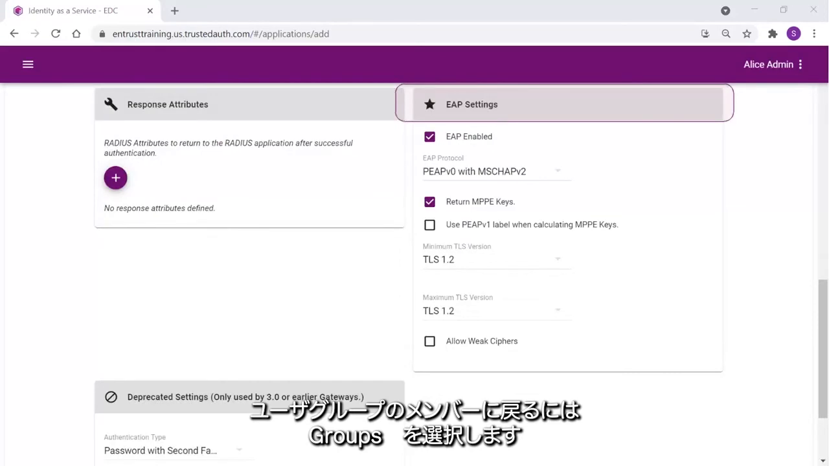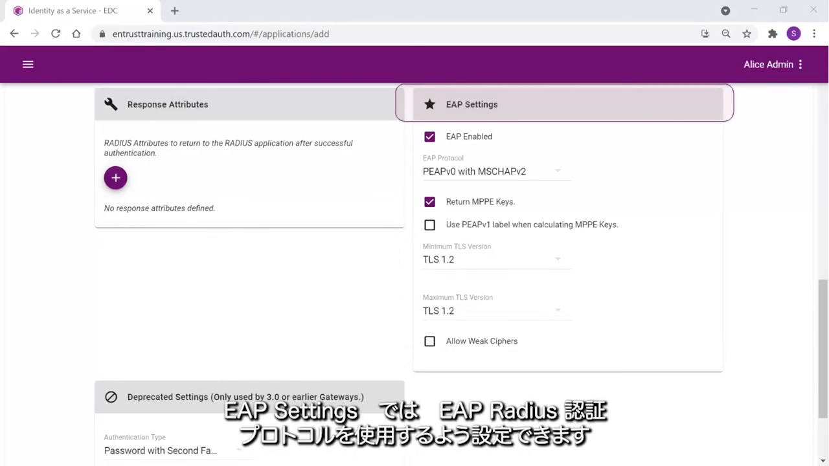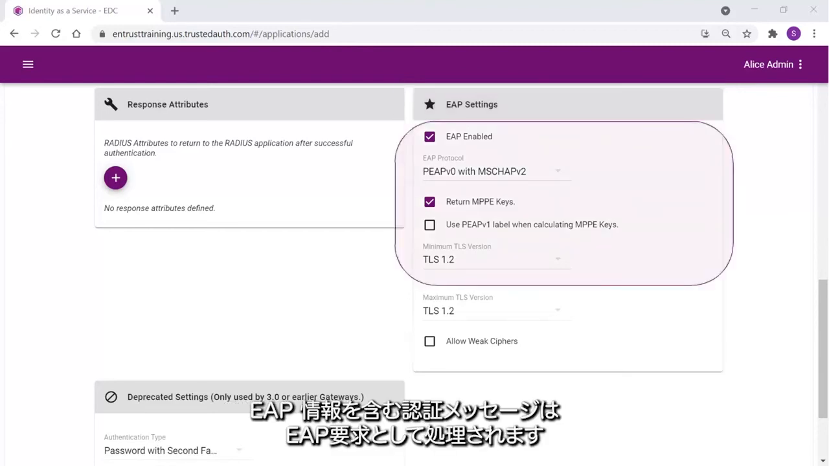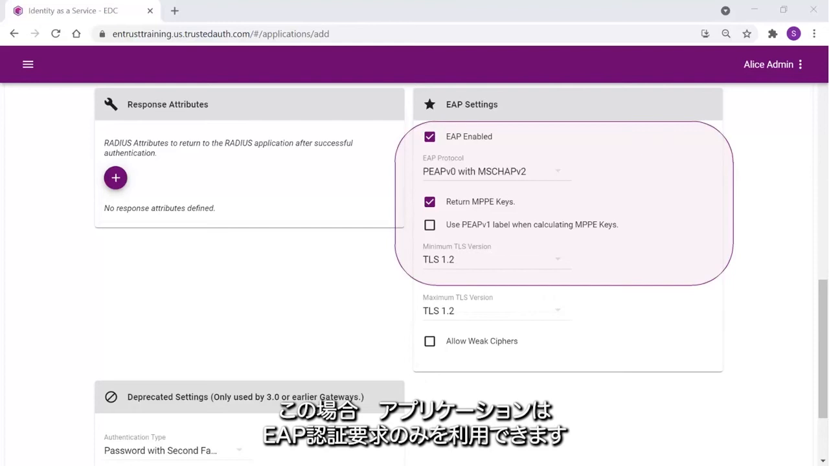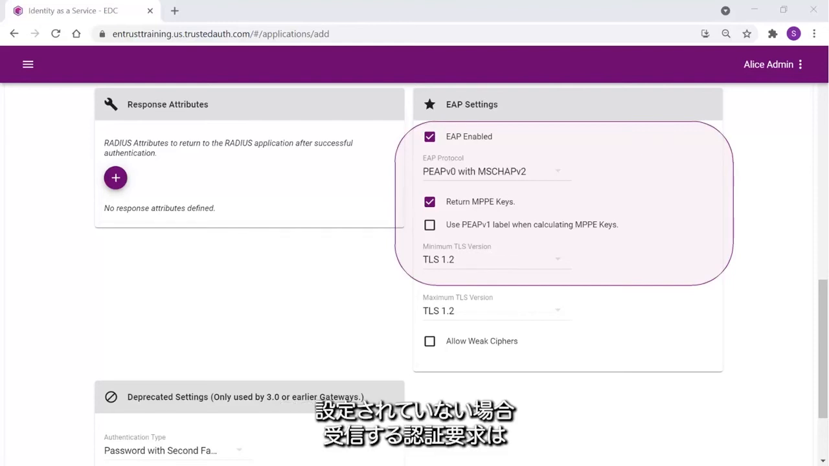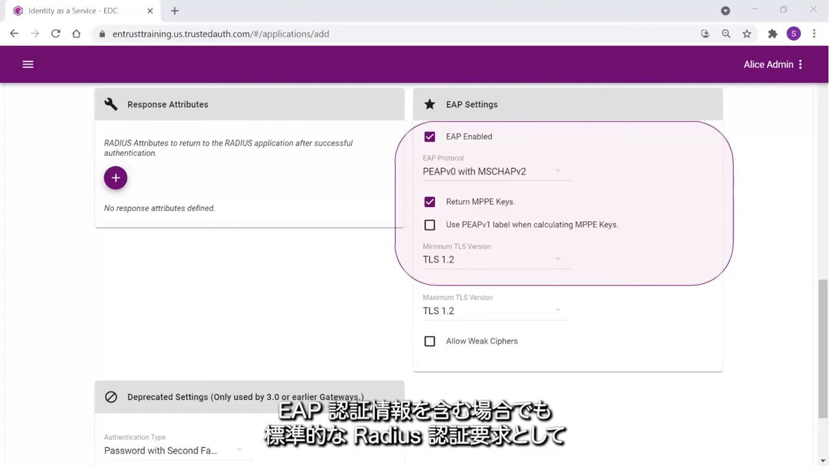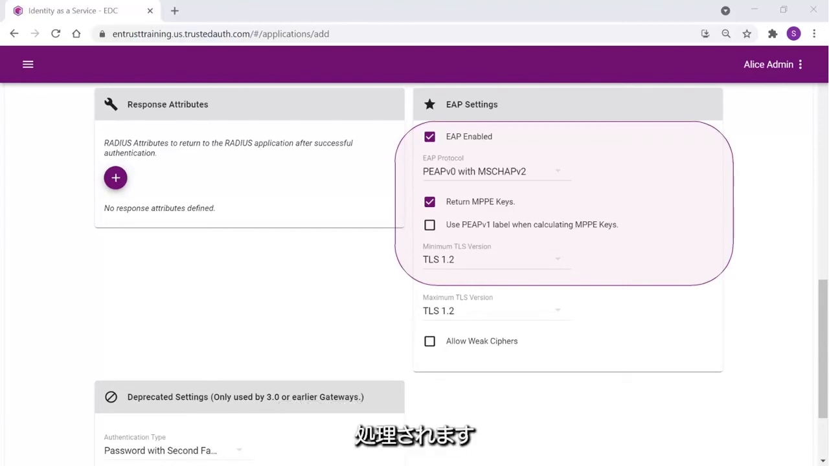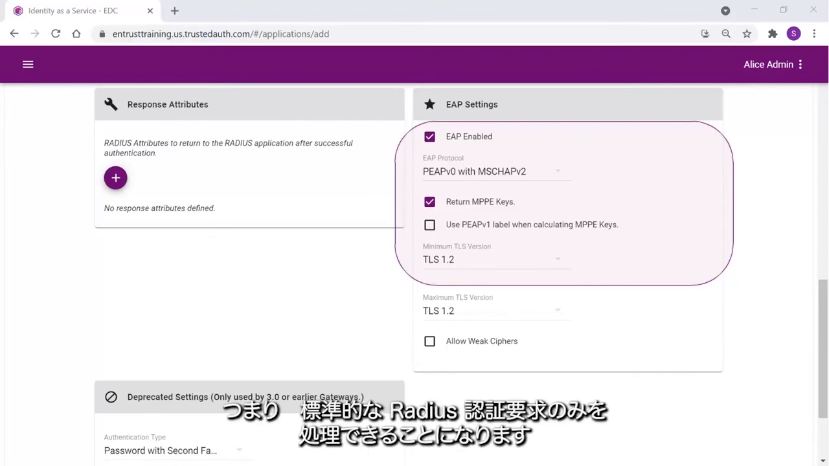Optionally, configure the EAP settings to set up the application to use the EAP Radius authentication protocol. When enabled, authentication messages with EAP content are treated as EAP requests. The application can accept only EAP authentication requests. When disabled, incoming authentication requests are processed by the Radius application as a standard Radius authentication request, even if the request includes EAP content. In this case, the application can accept only standard Radius authentication requests.